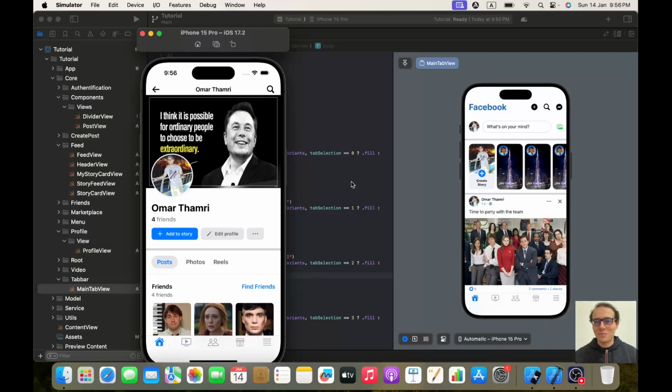Well, today we will be building the profile header view. I'm talking about this view or this section of a profile view. So let's start coding, but before we go to this part, I need to fix a little mistake that we did in the last video.